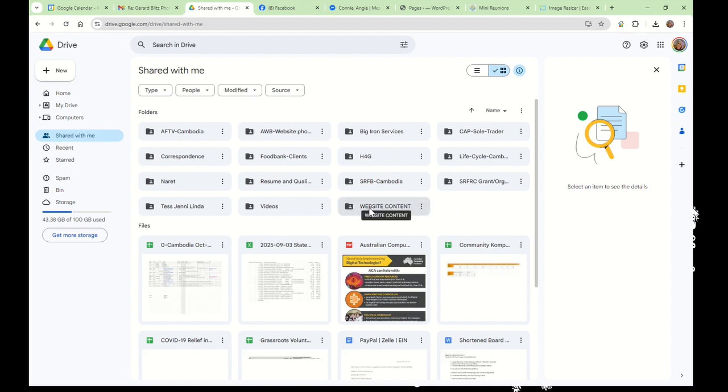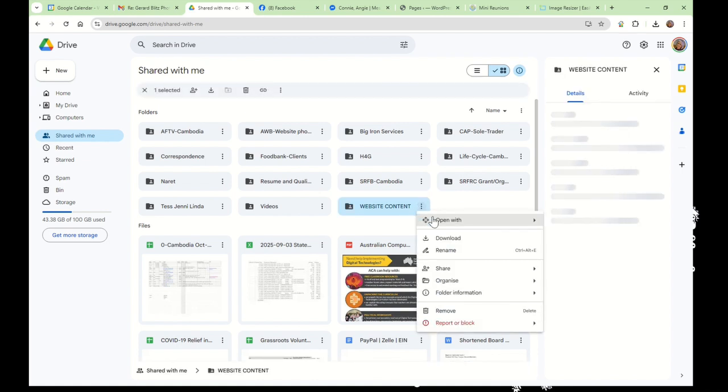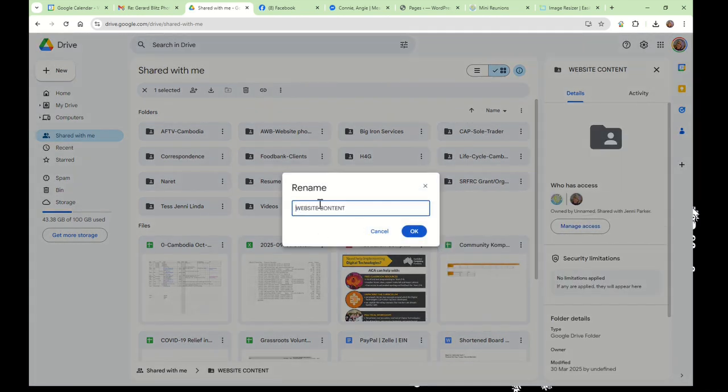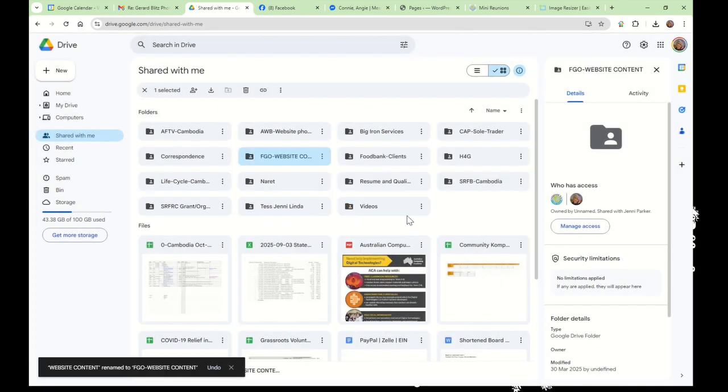And this one here that Connie has shared is called website content. Now I'm just going to rename that. I don't know whether that will rename on yours or not, but I'm just going to put FGO in front of that so that it's easy for me to know that it's the Forever Geo website.